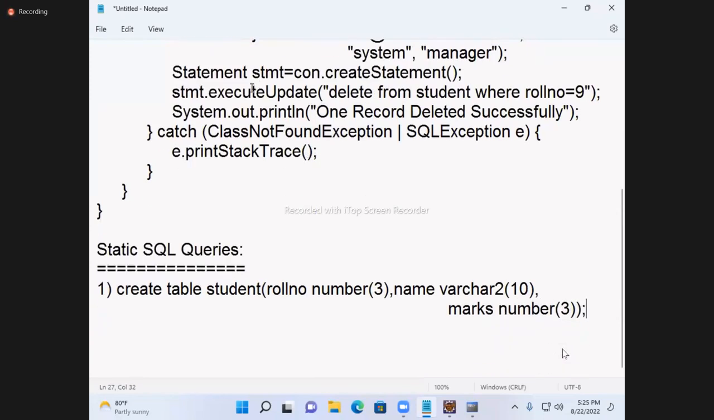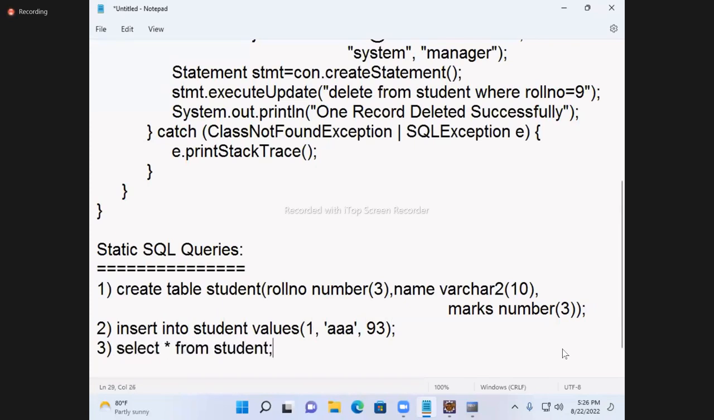It is a create query. What are number and varchar2 here? Data types. It is an Oracle data type. Maximum 3 digits, and here maximum 10 characters. Now the second query you have seen: insert into student values roll number, name, marks. Third query: select star from student. Like this you have seen.